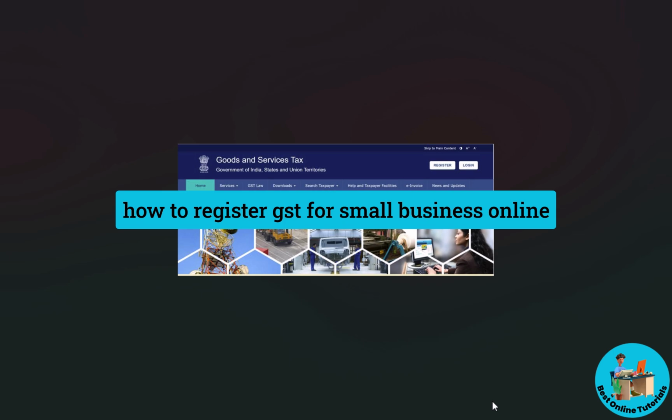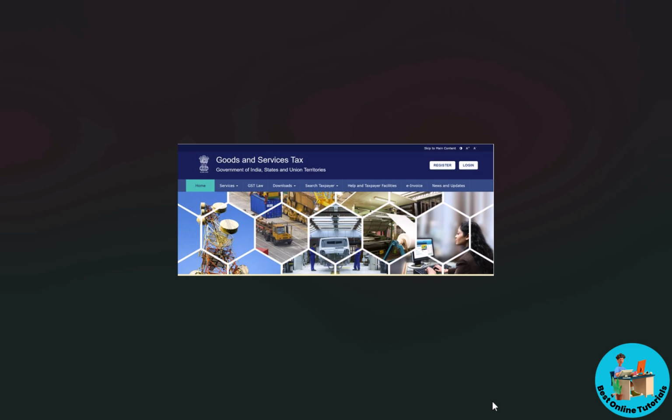How to register GST for a small business online. The first step is checking whether you need GST registration. So before applying, confirm whether GST registration is mandatory for your business.